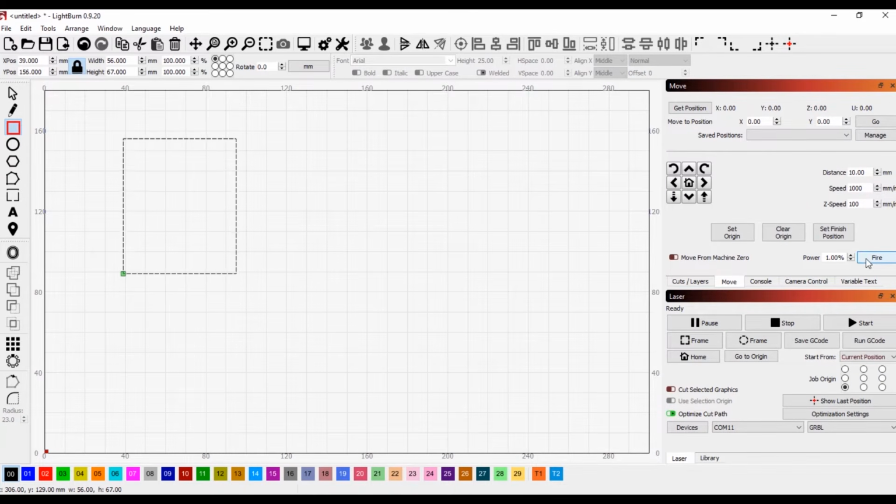We also have the fire button. Now, if you remember, we turned this option on in the settings earlier, and this just basically allows the laser to fire at a very low rate in order for you to see where it is positioned. You can change this power setting up to a higher percentage. It may even show 0% on your machine, but it's just useful to know and keep it at a low level, otherwise it will burn your material as you're trying to move the laser about.